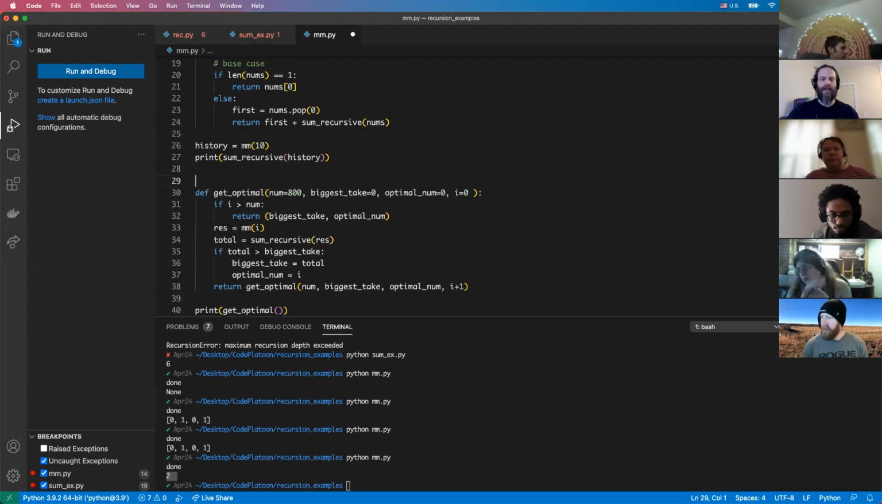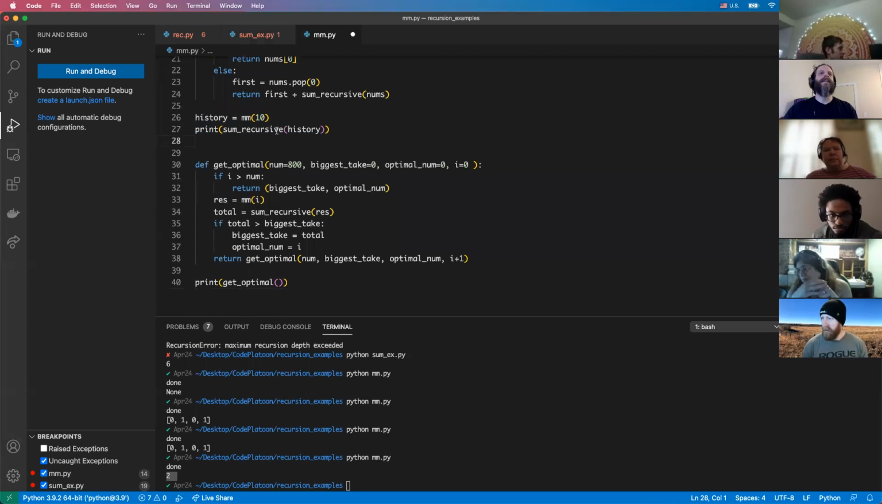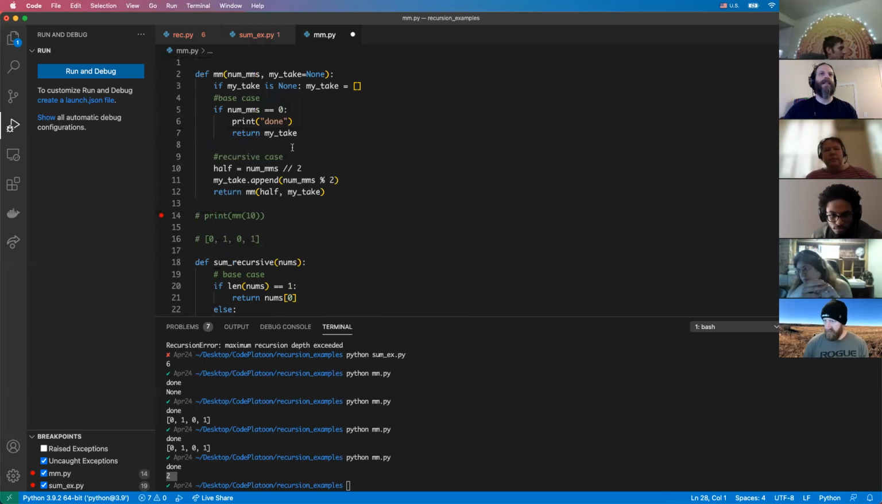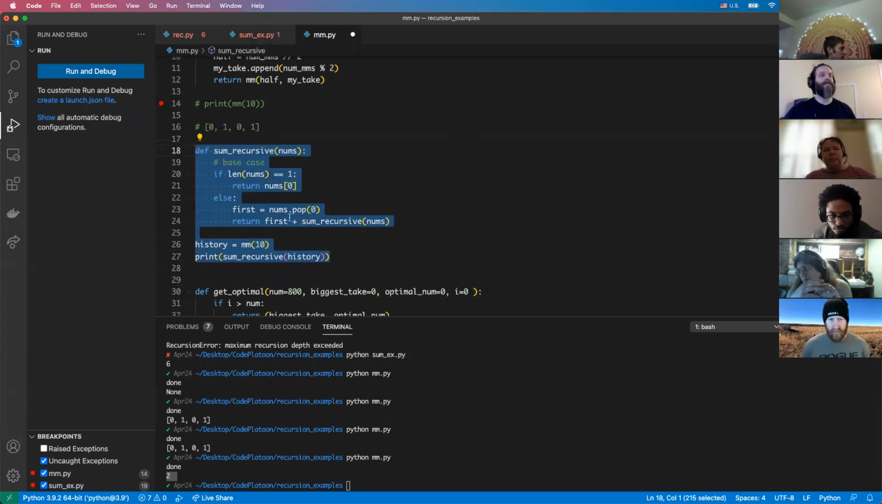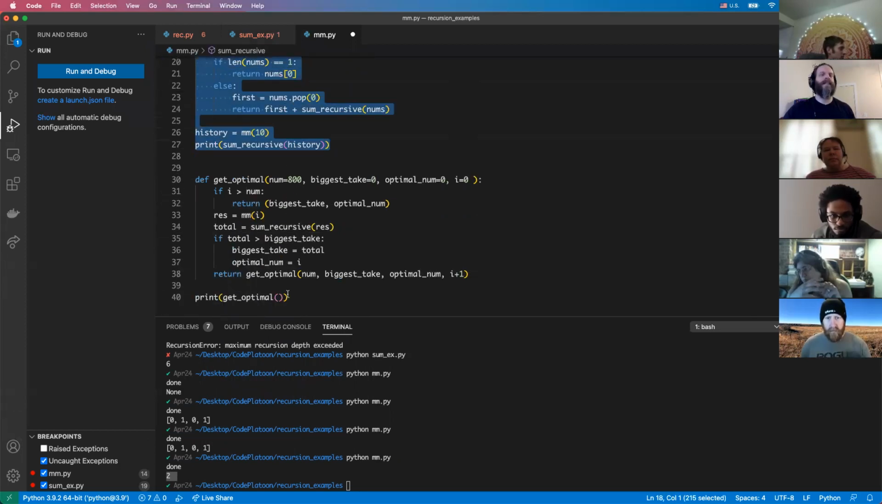So here's another one. Let's say I wanted to know what's the optimal number of M&Ms to start with, so I can maximize my take. You can also figure that out recursively. So we have our basic M&M function, so we get our history, and then we can add up everything. And then we can call this get optimal function, which will start. I'm using all these default parameters.